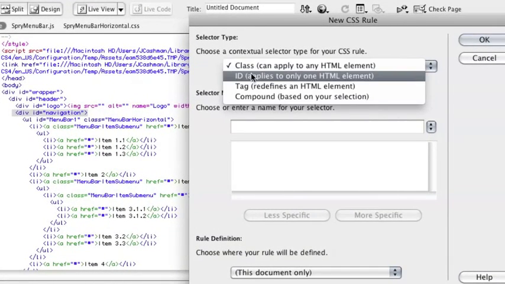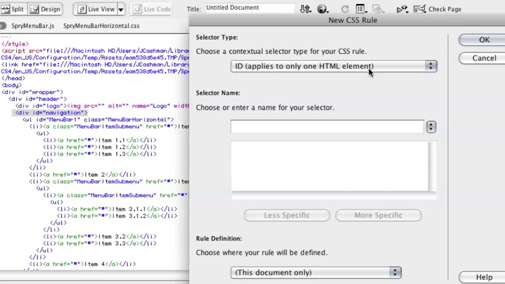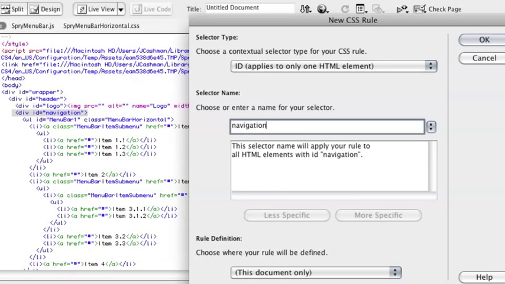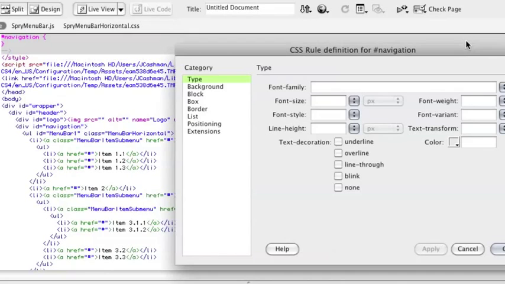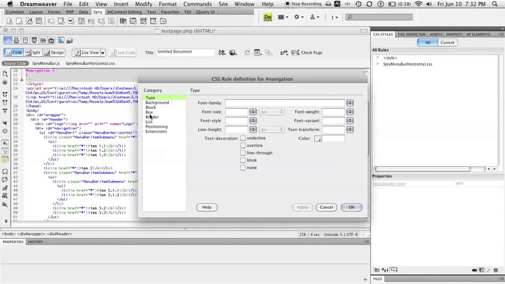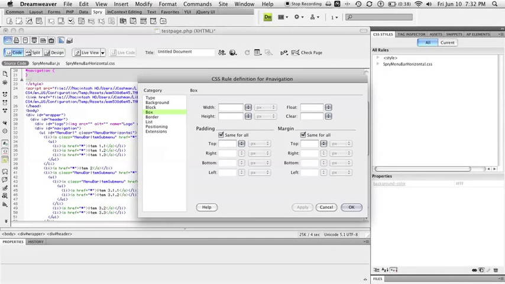So again, this is an ID. It applies to only one HTML element, so you can only have one instance of div ID navigation per page. In this written format here, we're going to do navigation and hit OK. And what we're going to do is add a width of 800. So that's going to span the wrapper width. Okay. And let's go ahead and give it a height of 35 and hit OK.